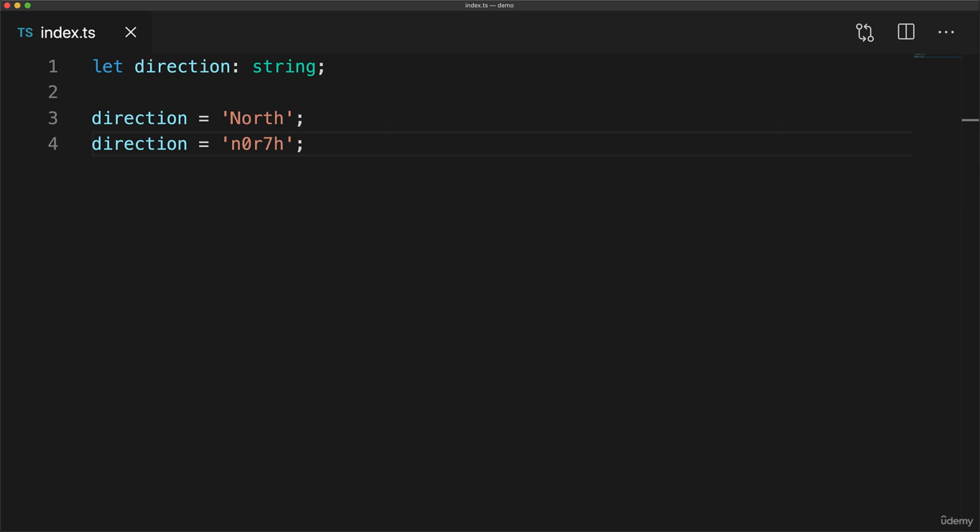Now if you want to ensure that north is always spelled with the correct spelling in your codebase, there are a few JavaScript runtime solutions to that problem. For example, you can create a variable pointing to this string north and only use that variable instead of typing this string inconsistently in your codebase.